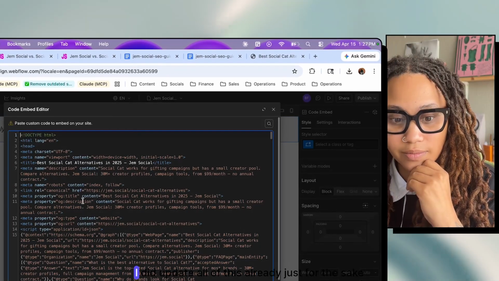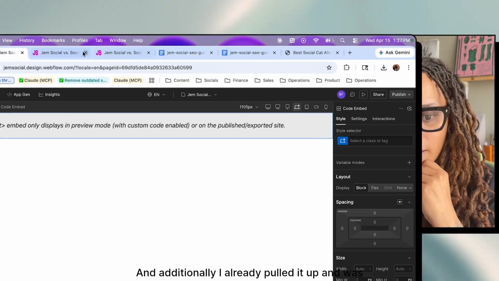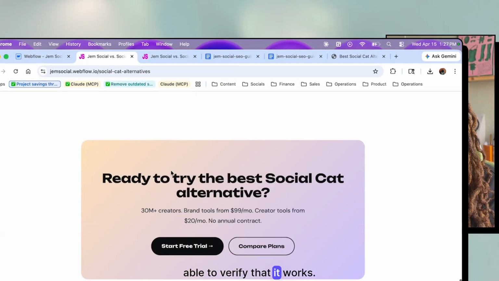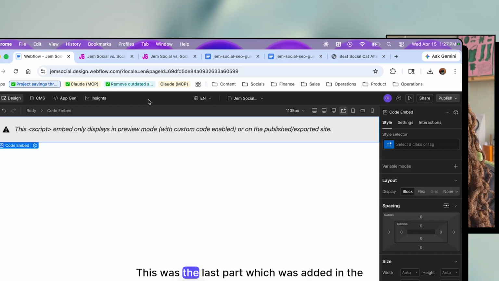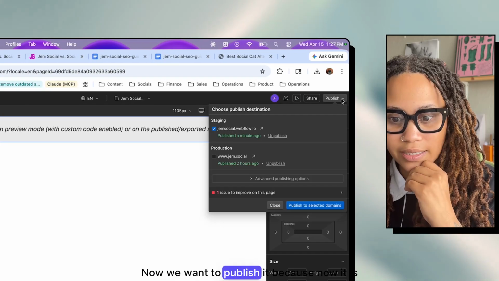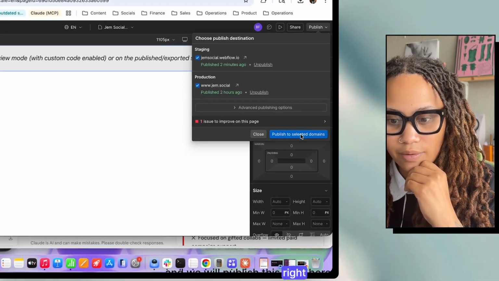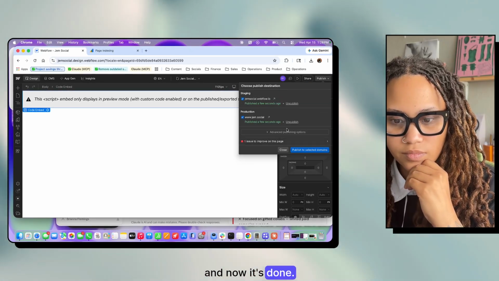So what I did is I went in and added the new code into the code embed. I already updated all of this just for the sake of time, and I pulled it up and was able to verify that it works. So we already added in everything we needed for SEO. This was the last part, which was adding in the code. Now we want to publish it, because now it is complete, and we will publish this right here. And finish up, tidy up, and now it's done.